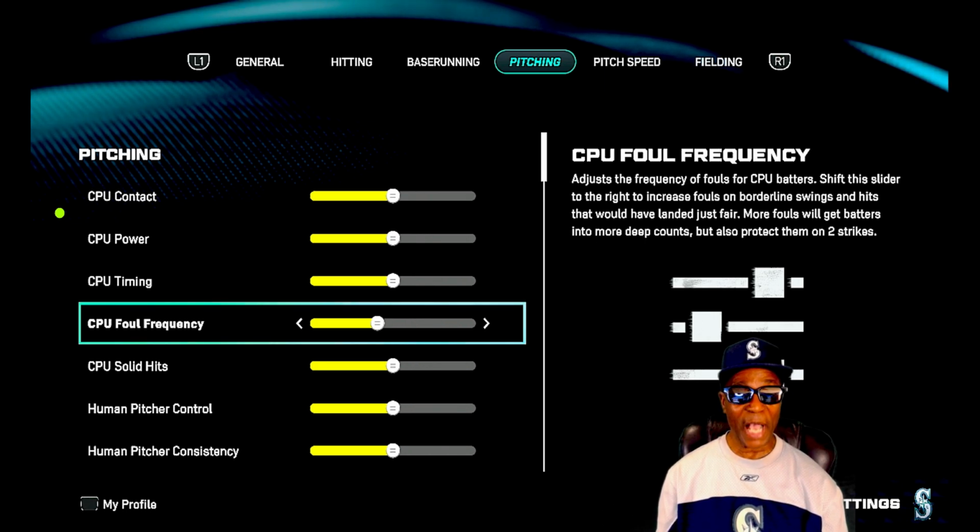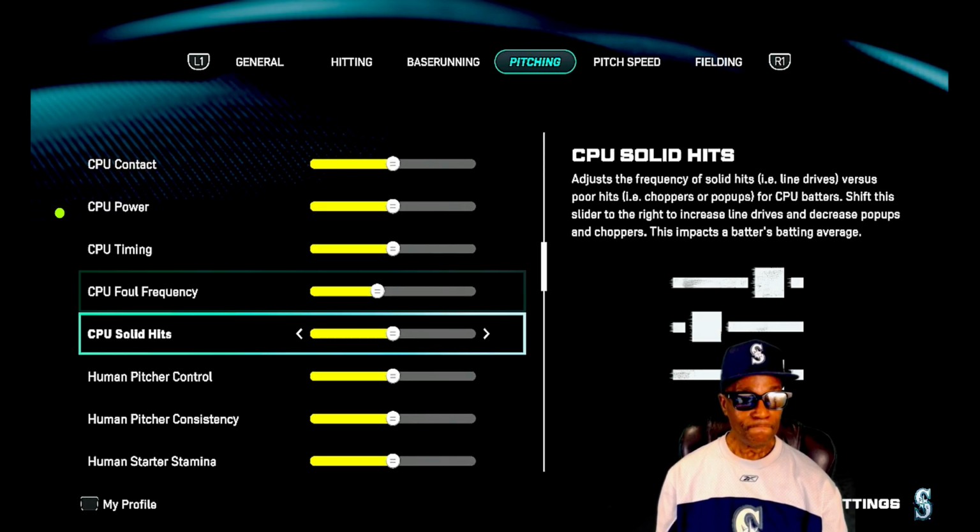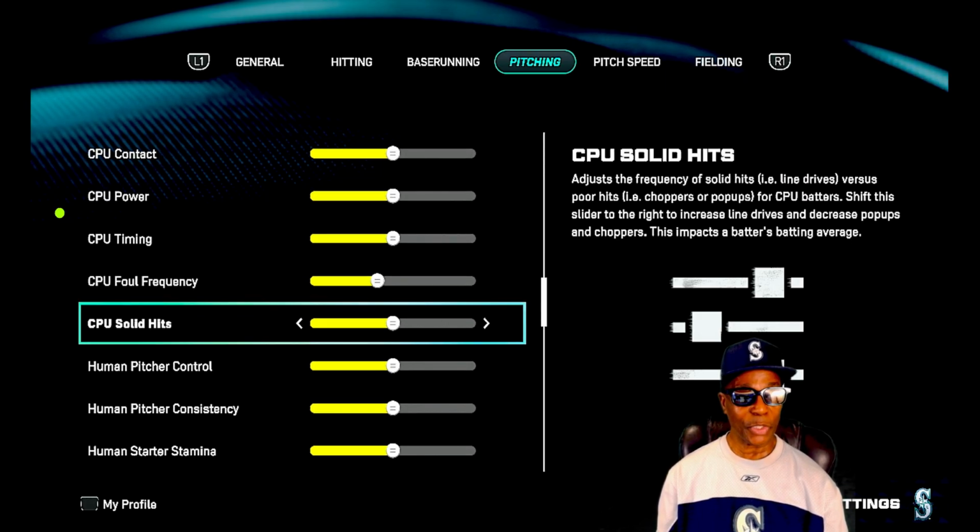Now, CPU foul ball frequency. It doesn't say foul ball, but you know what I'm saying. The foul frequency, I think there's too many fouls in this game. So I lowered it down so there's less fouls and more hits or more strikeouts. But too many fouls in this game, so I lowered it down 1. You see? Solid hits by the CPU.